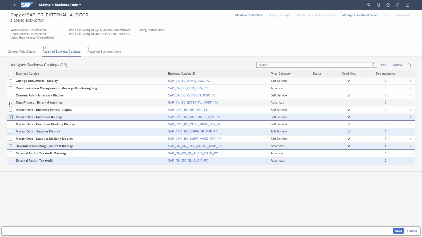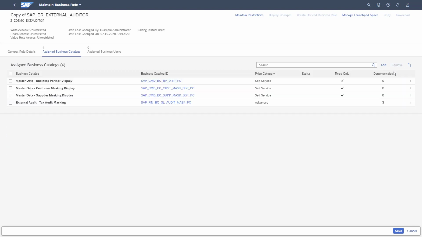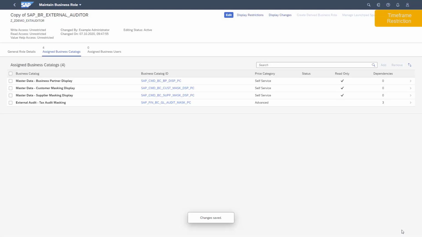So I need to remove all of the business catalogs from this role except for these 4. The 3 masking catalogs and the master data business partner display catalog. These are the 4 catalogs that the restricted auditor needs. Any more or any fewer, and it will not work as intended. And now it's time to assign a business user.